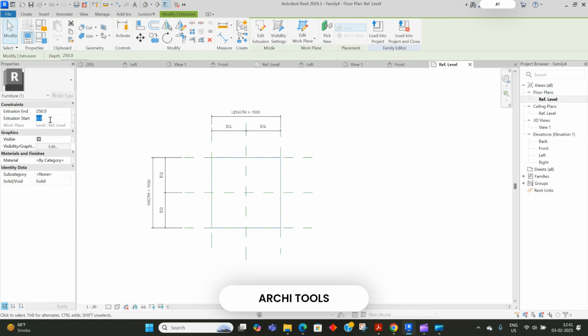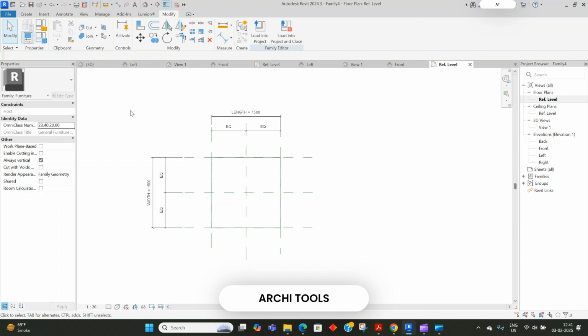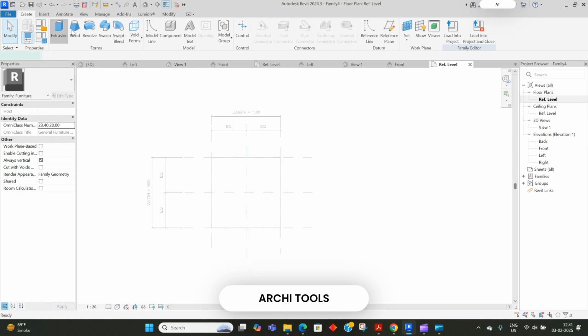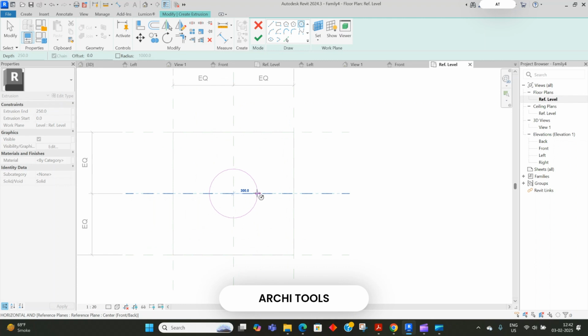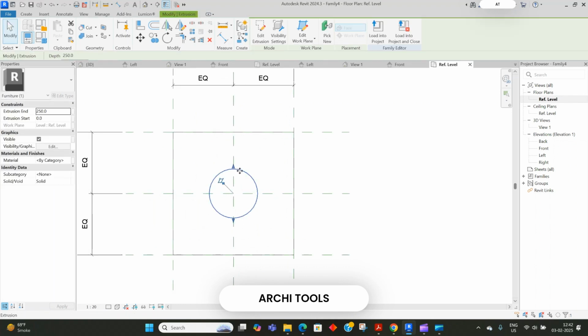For me, the start is 890, let's say 880, and the end is 900. Provide a stand for the same. Click on circle, provide a circle, click on OK, provide an endpoint 10 mm. This is the base.